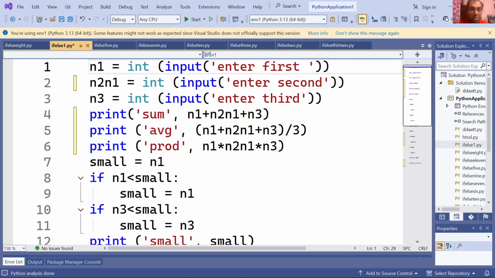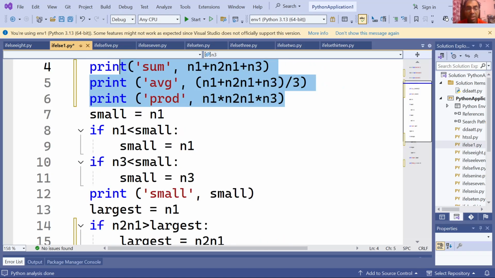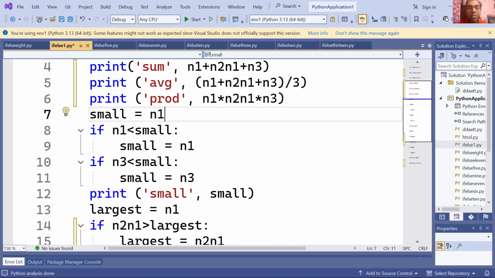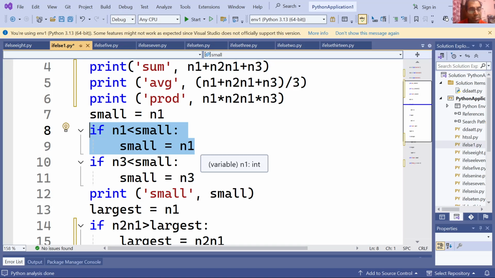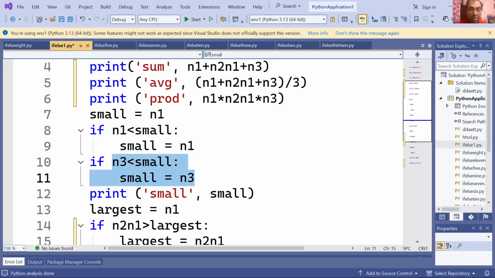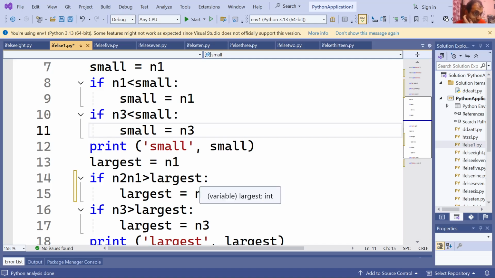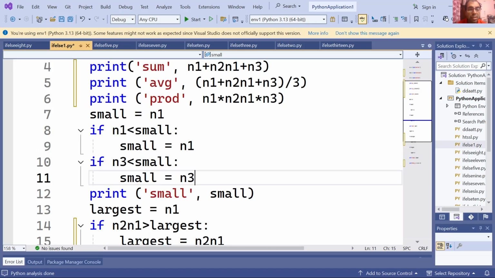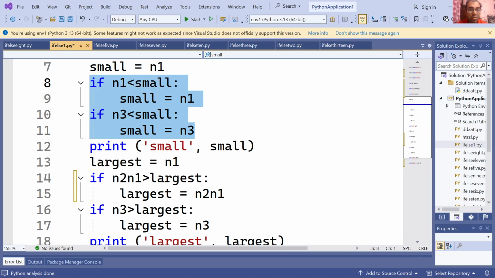Now the question is, once I have done some average and product, what next? If I tell you that I have to find out the smallest number and the largest number, I take a variable called small, and first of all I assume n1 to be the smallest. Then if n3 is less than n1, it is saying n3 is the smallest. Similarly, whichever is the smallest number, it will print it. Let me try an experiment with n2, keeping n2 the smallest.